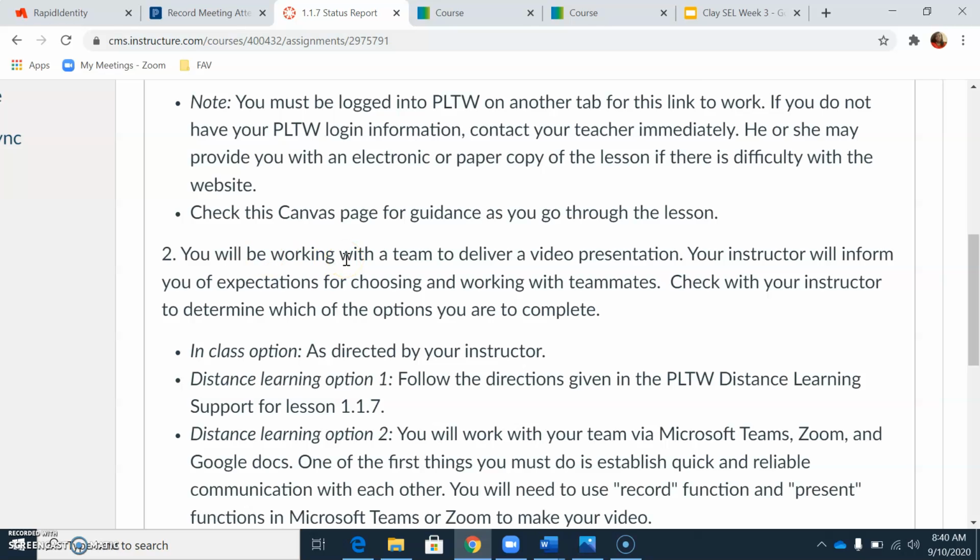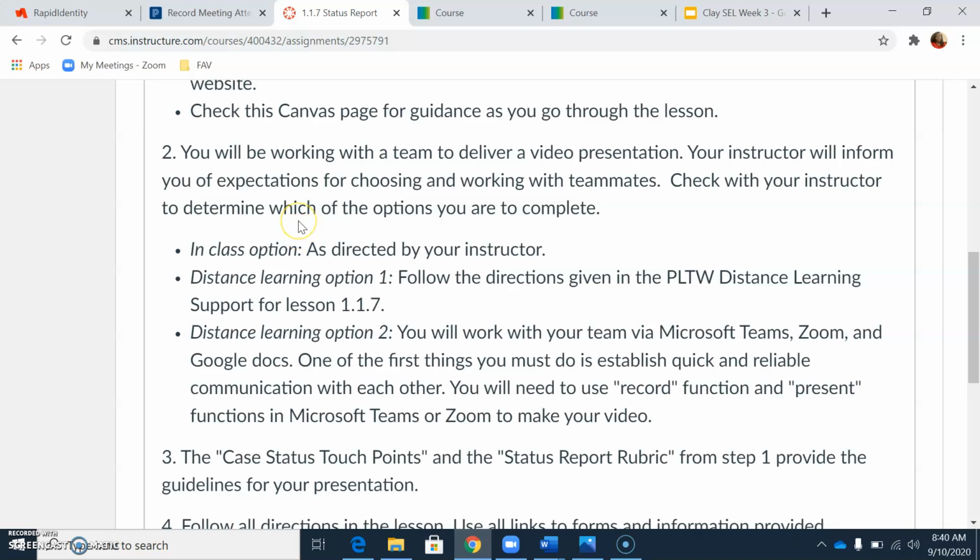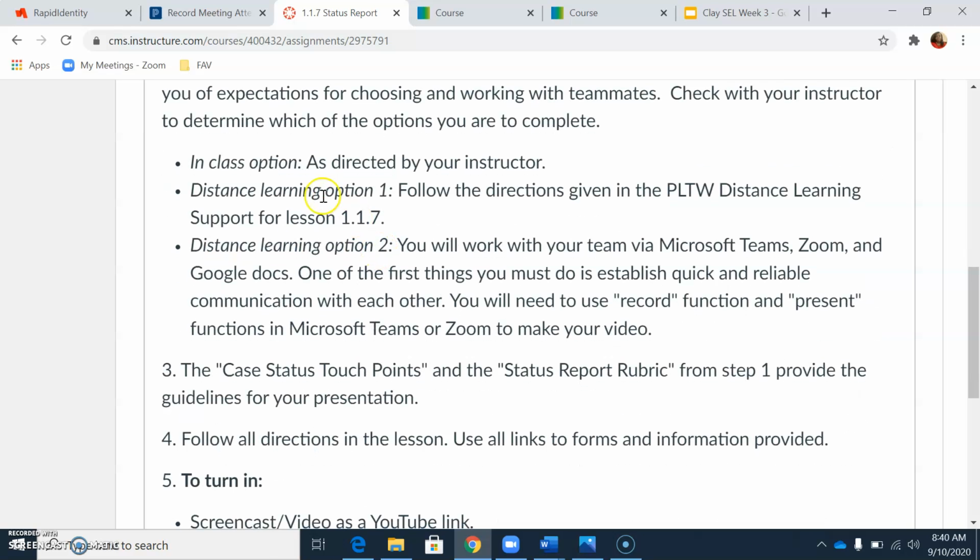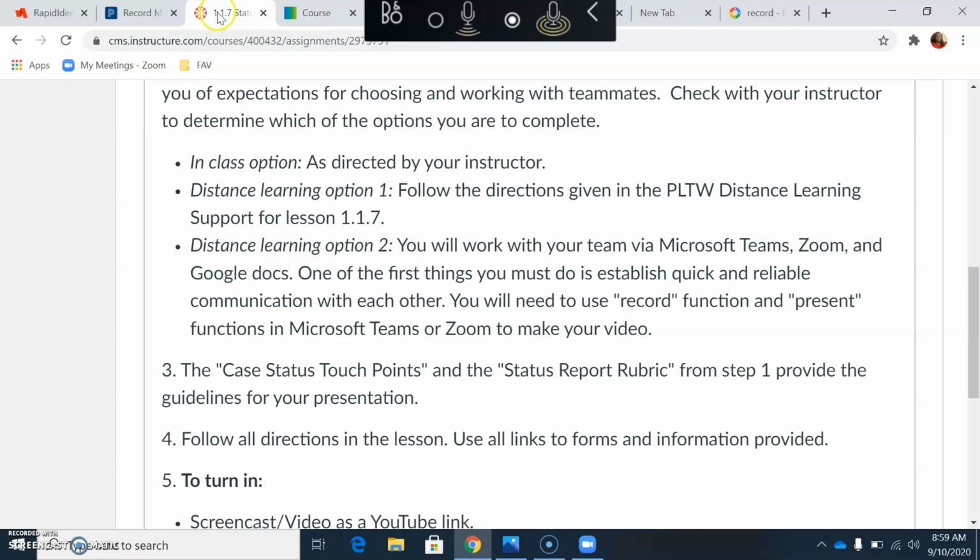Your instructor, myself, will inform you of expectations for choosing and working with teammates. I randomly chose your teammates. You didn't. Check with your instructor to determine which of the options you are to complete. So obviously we're not doing in-class options, so that's not even an option. But there are 2 different distance learning options. The option that I chose was distance learning option 2, which you will work with your team via Zoom and Google Docs. One of the first things you must do is establish quick and reliable communication with each other, and you will need to use the record and present functions to make your video.